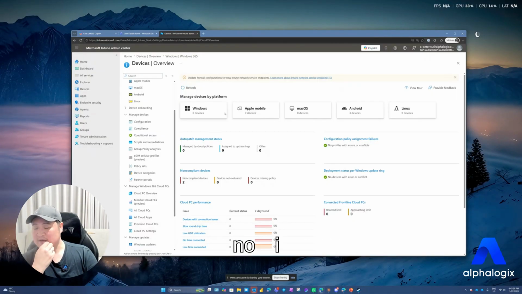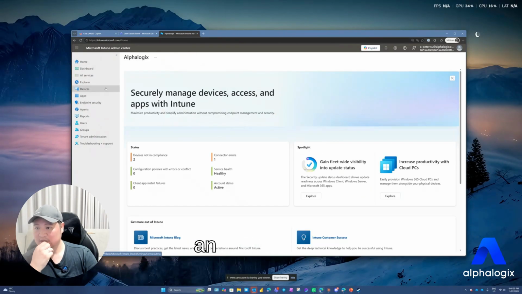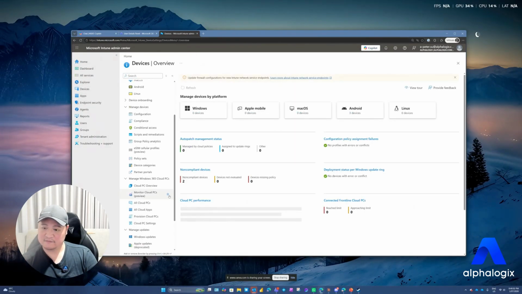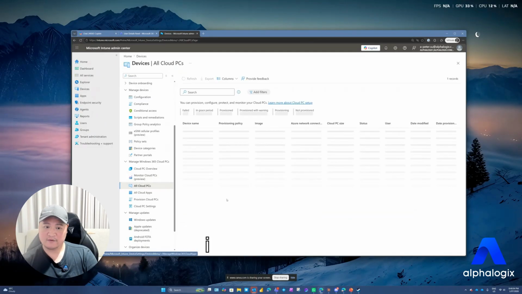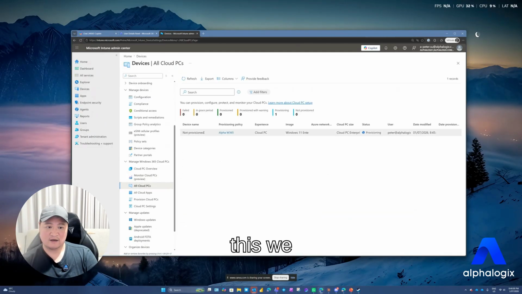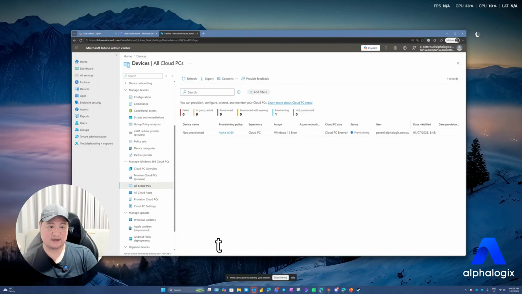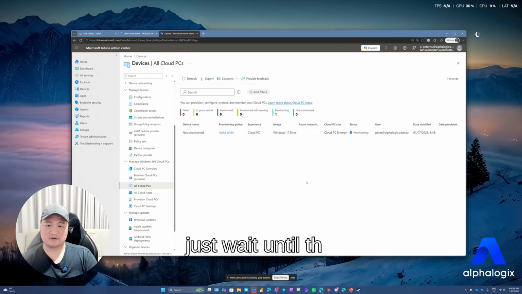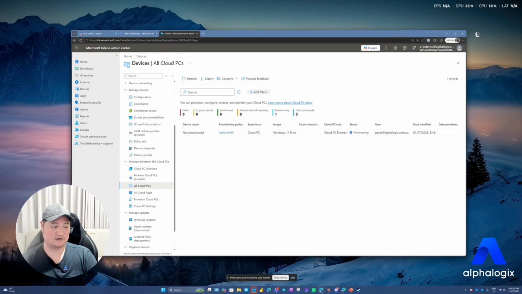So what will happen now is if we just go back to Intune and go to Devices, and if you look at this, we can already start seeing the device is currently being provisioned. So we're just going to stop it here, and we'll wait until this machine's been provisioned.